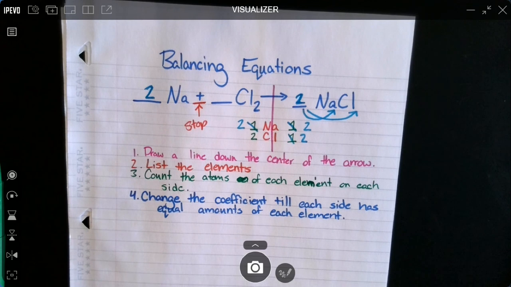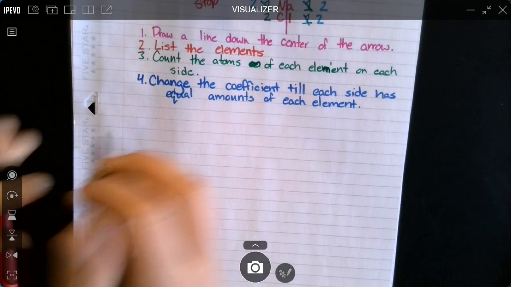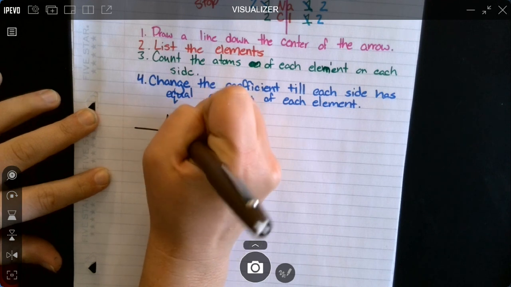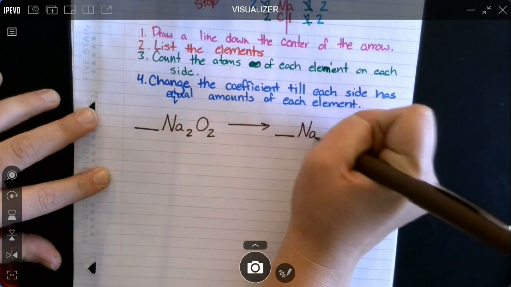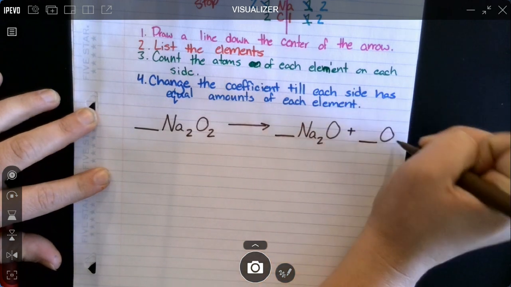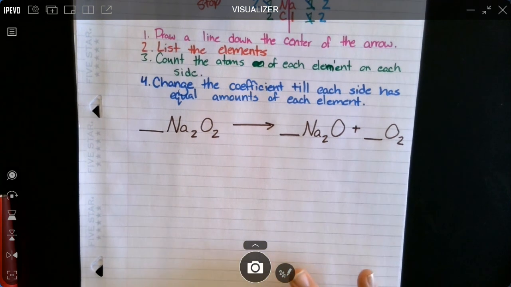Okay, so we're going to do harder problems. So this would be like your basic, like you understand some very minimum basics. So now I'm going to give you a harder one. So right off the bat, what do you notice as making this one harder?